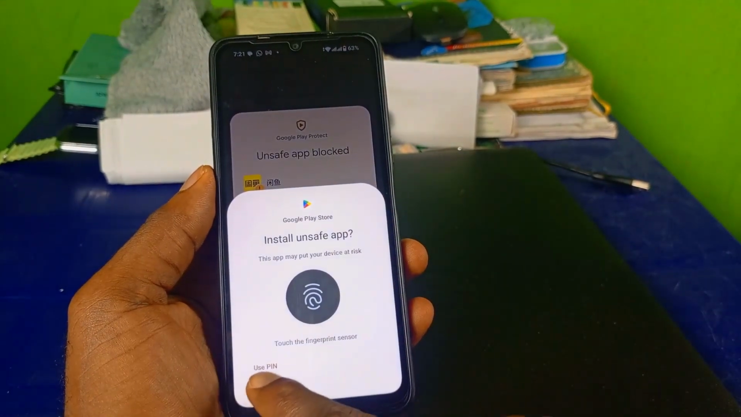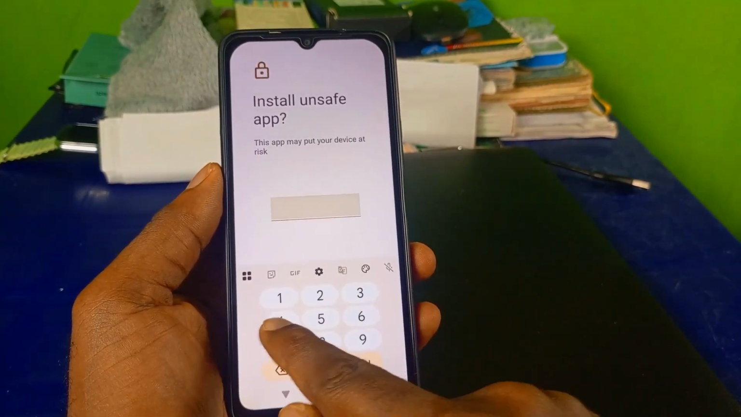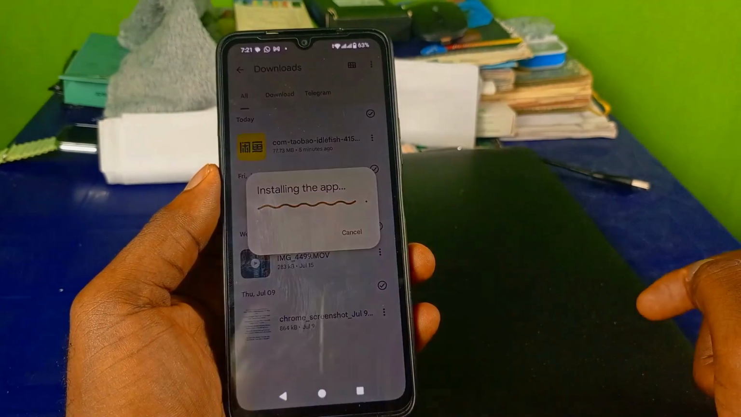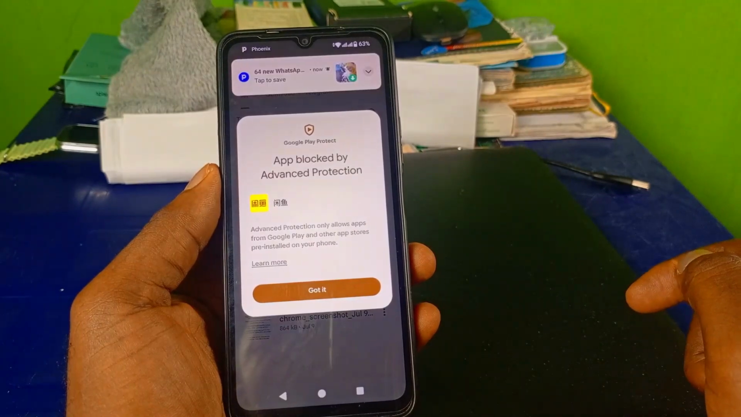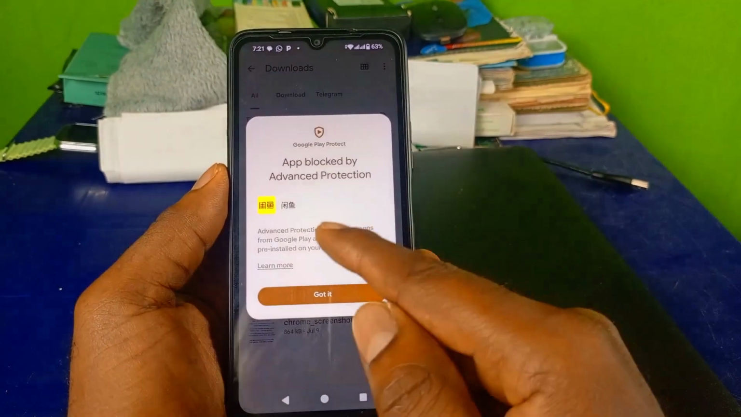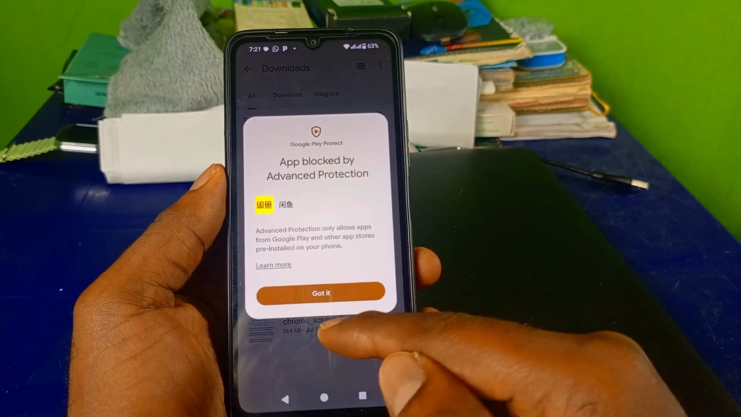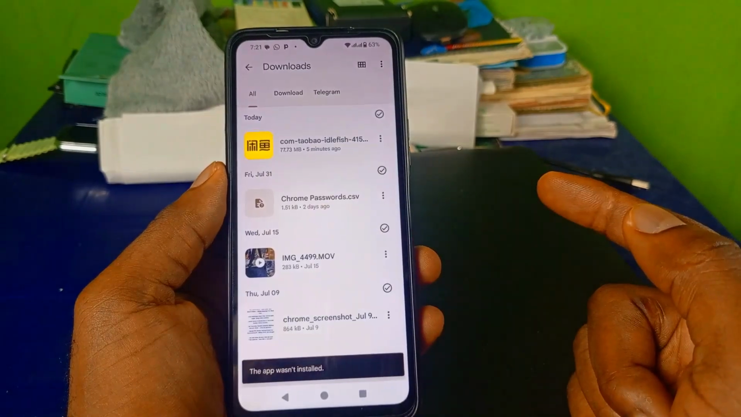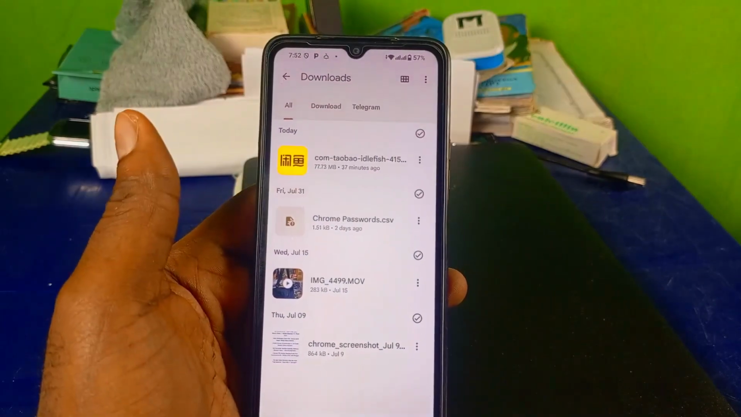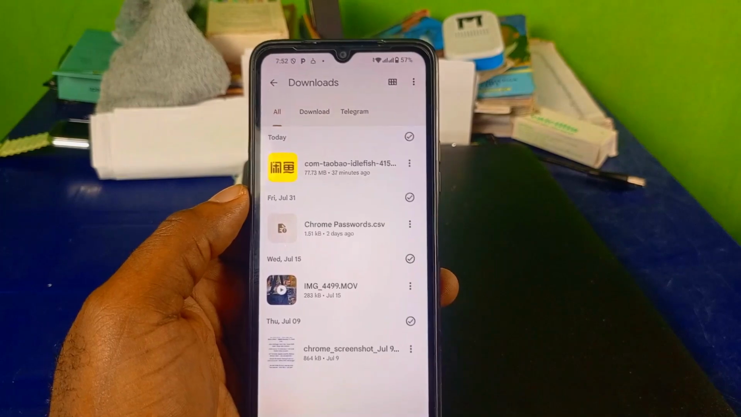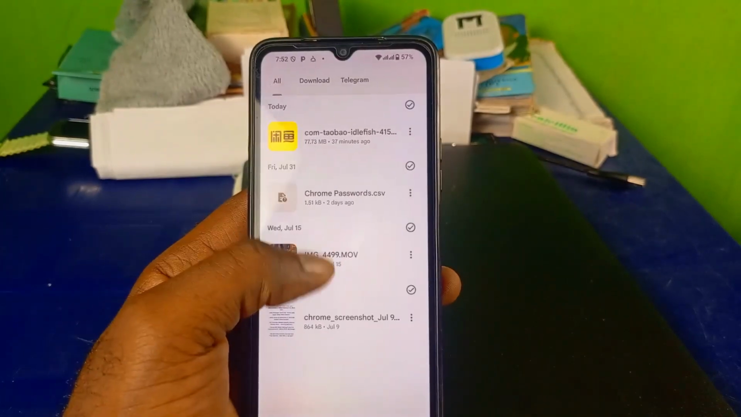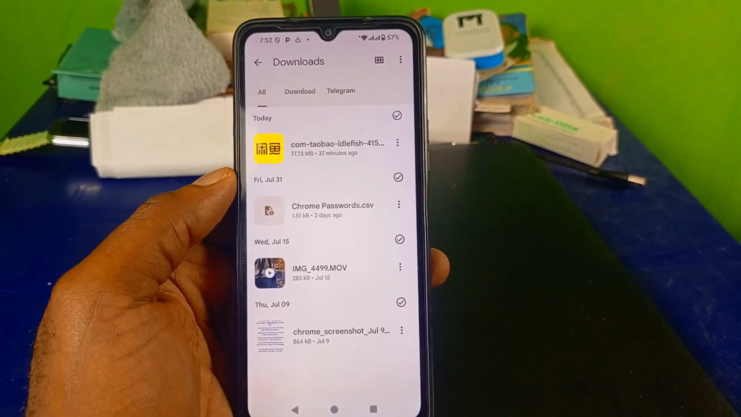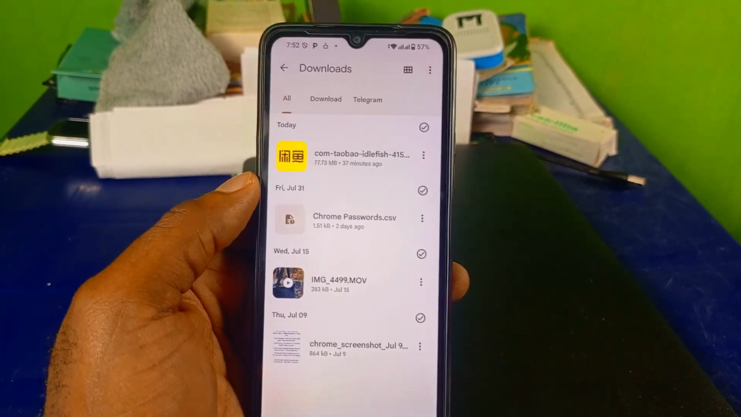Then go ahead and verify your identity. App blocked by advanced protection. At this point here, go ahead and click on got it. And then from our download folder right here, before we can install the APK, there are certain security settings we need to make sure we turn off on our Android phone for a successful installation of our Shenyun app.